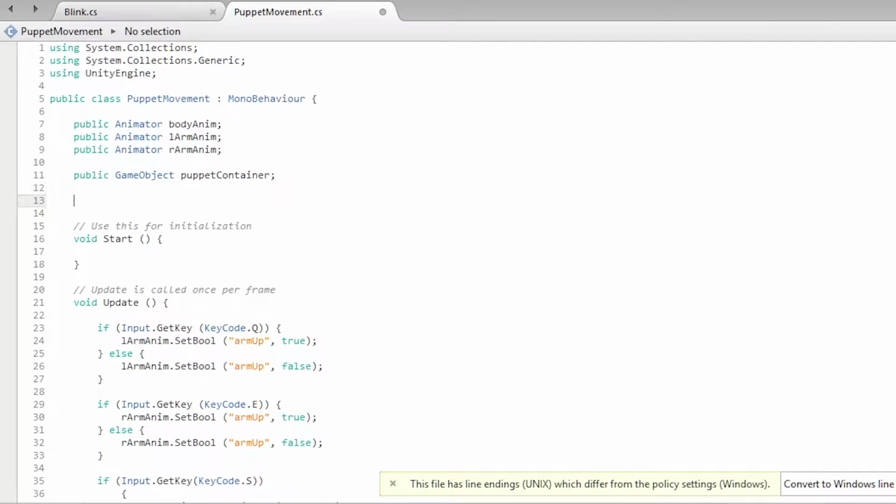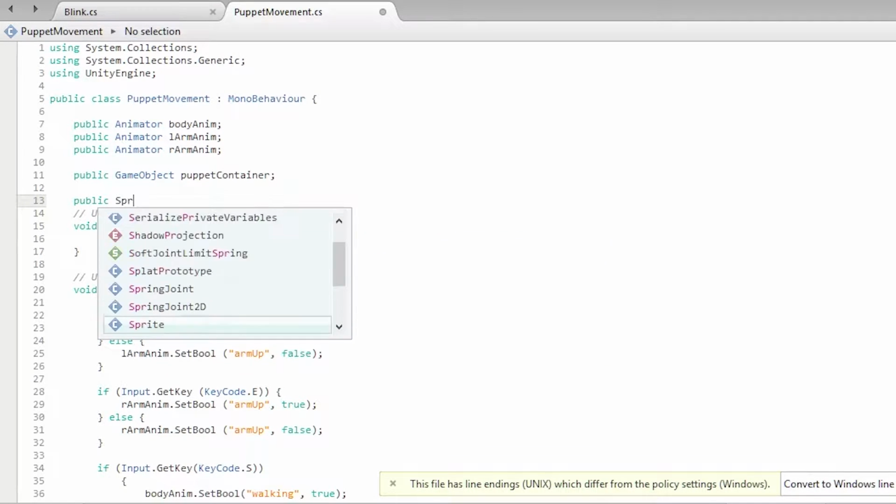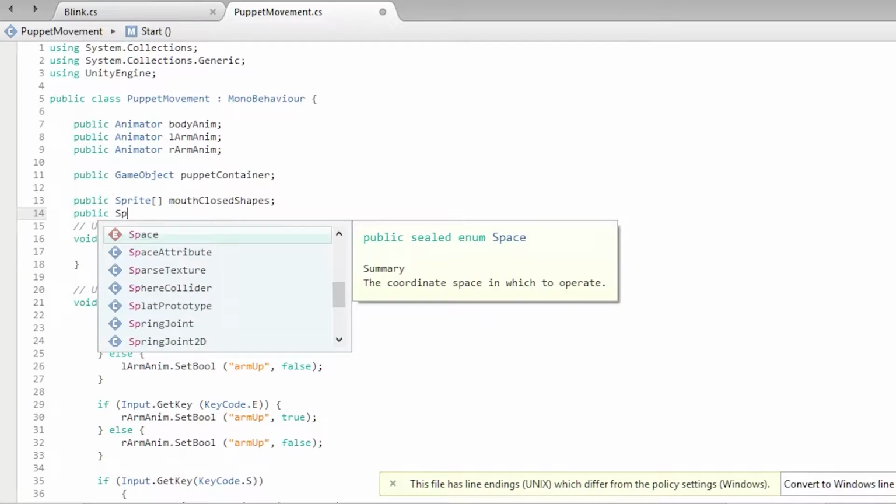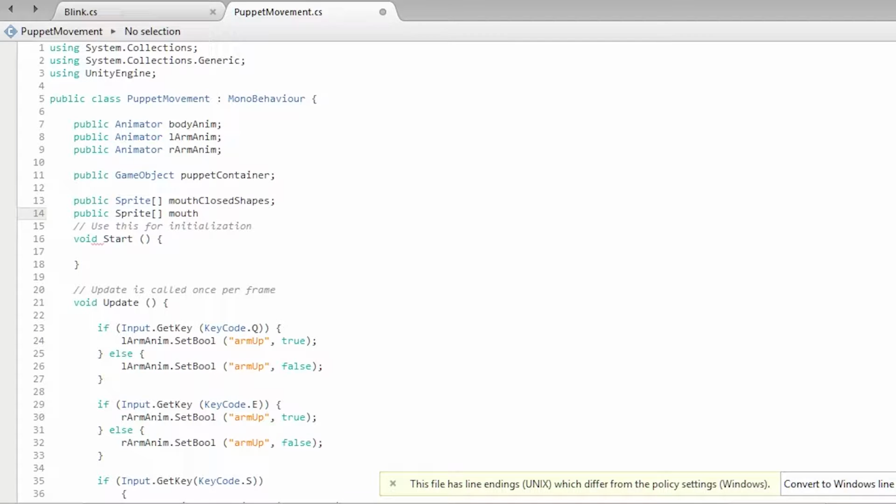So I'm going to create a public sprite array, and I'm going to call it mouth closed shapes. I'm going to create a second public sprite array and call it mouth open shapes. You can populate these arrays with sprites by adding them from the inspector. I'm also going to need a timer.